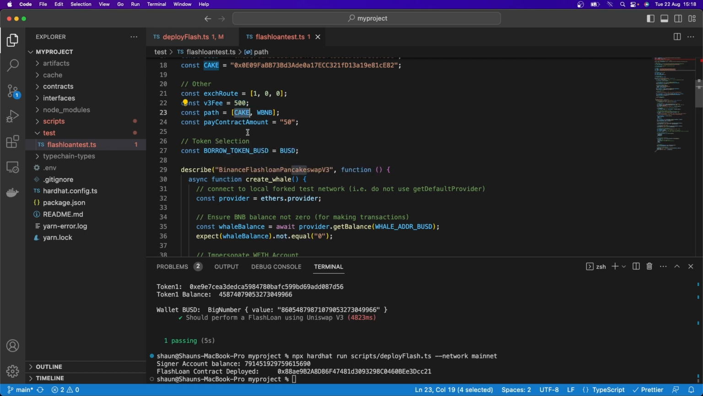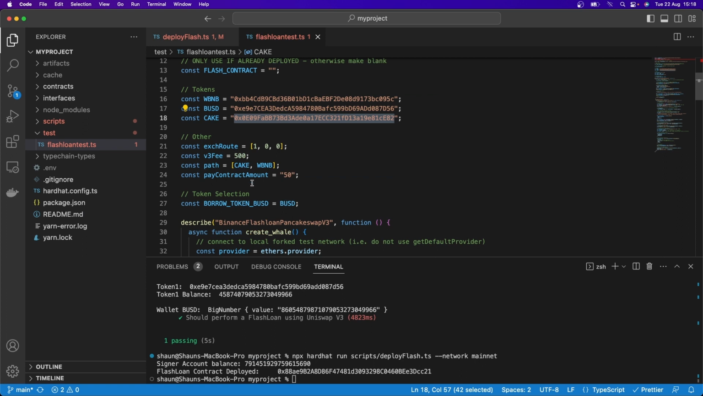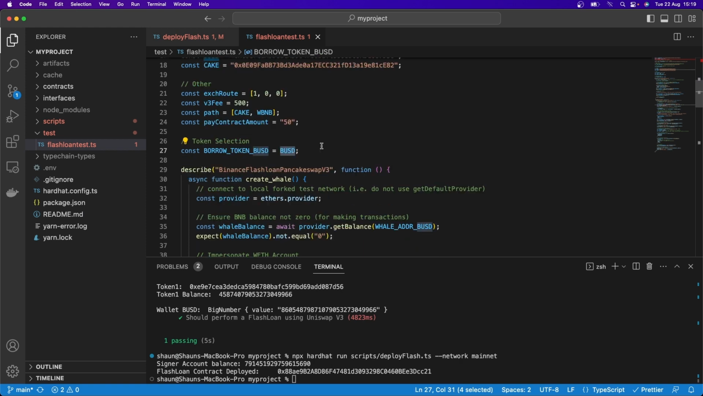The path here is Cake and WBNB. So Cake is PancakeSwap's token here, and this is the arbitrage swap we're going to do. On the first trade, take what you borrowed on the Flashloan and swap it for Cake, then swap that Cake for WBNB on the next trade, and on the final trade, it'll take WBNB and swap it back for BUSD on the Solidity smart contract. And you can choose whether you want to borrow WBNB or BUSD.